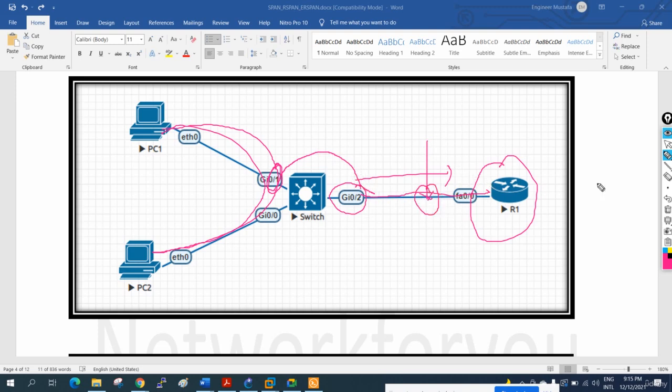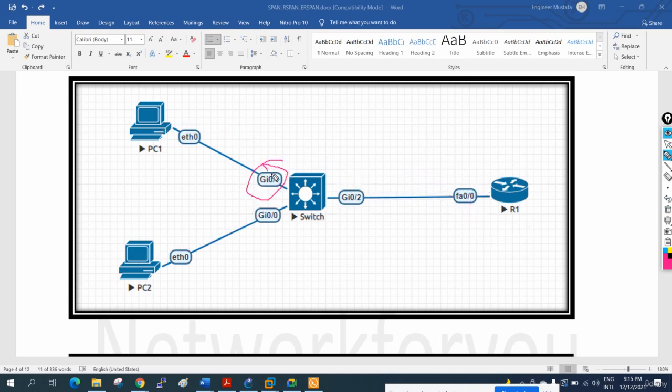And you need to remember, whenever we say capture this port and forward the traffic to this port, this port we cannot use. This port is reserved only for monitoring purposes. You cannot use it for connectivity or any other purpose. For example, if you have some PC or other switches connected here, it will not work. It is only reserved for monitoring purposes.